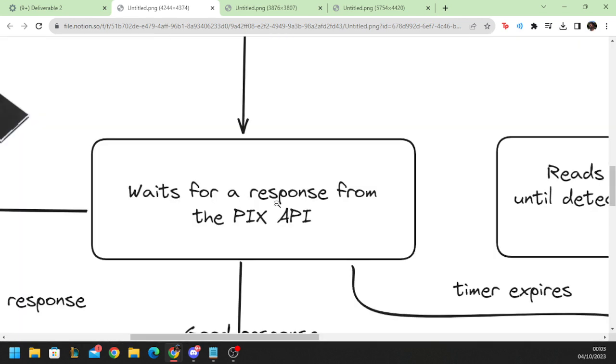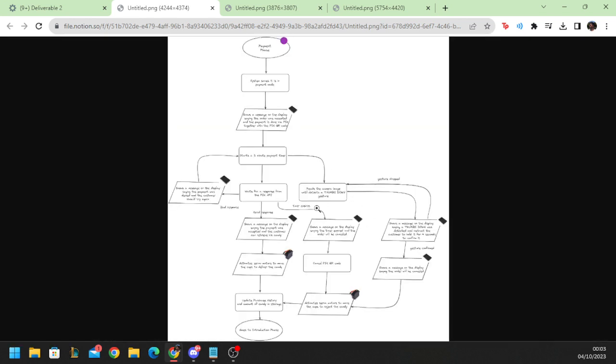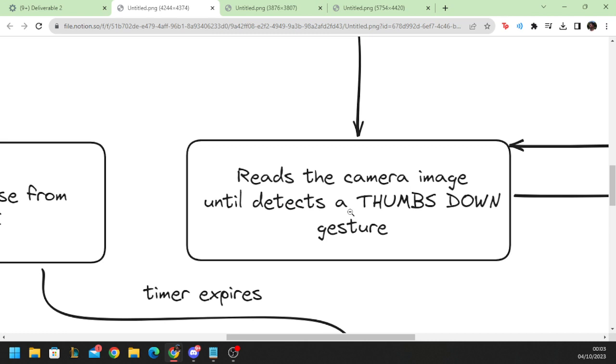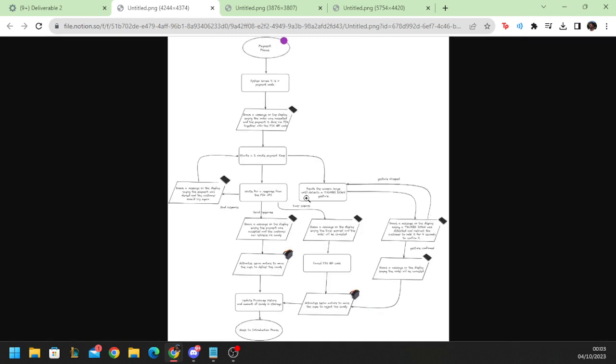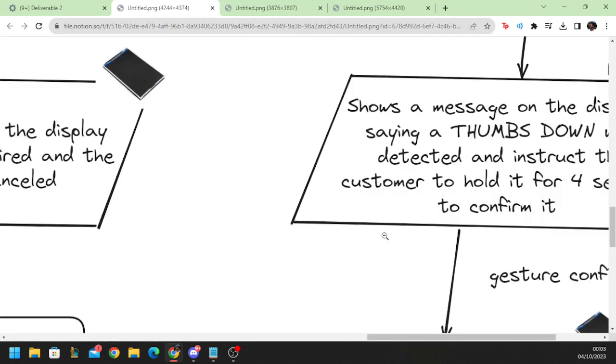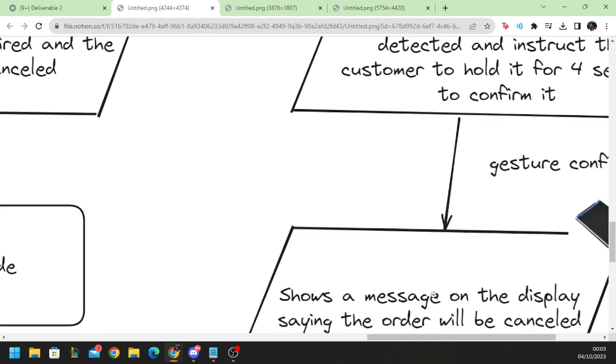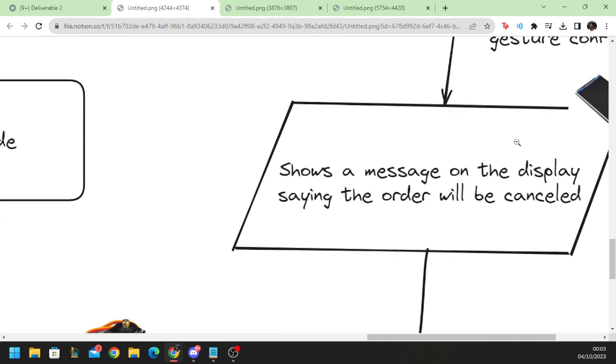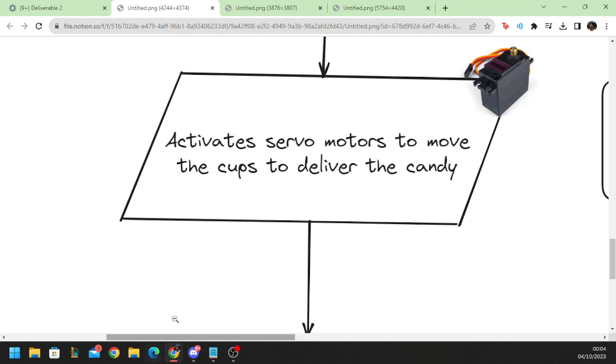Let me check. It waits for a response from the Pix API. It reads the camera, which detects a thumb down. So if thumbs down is detected within these 3 minutes, it will discard all the candies. Of course, they have something to confirm too.